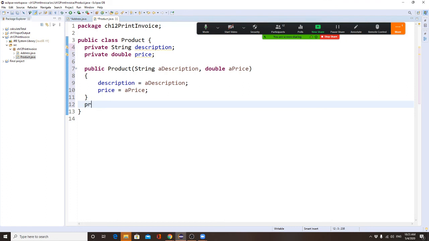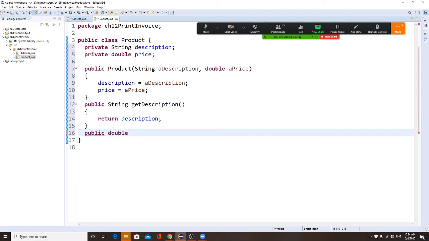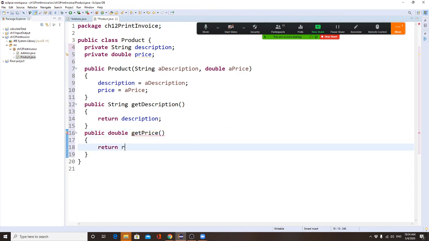You're going to write here, public. A method is always public. You're going to return, and we get description. When you get description here, you're going to return description. Then public, you're going to return a price, and you're going to say return price.